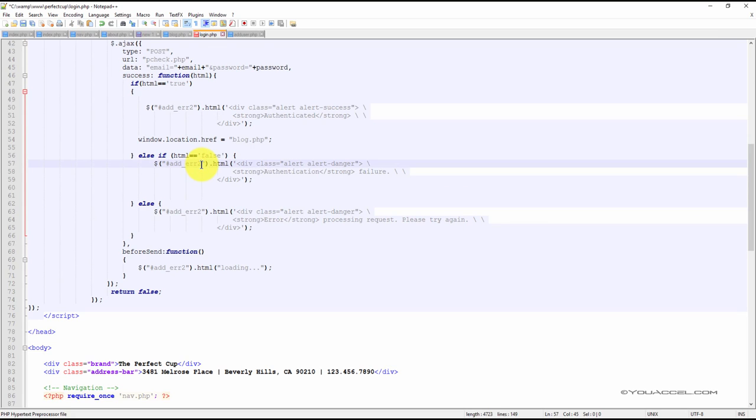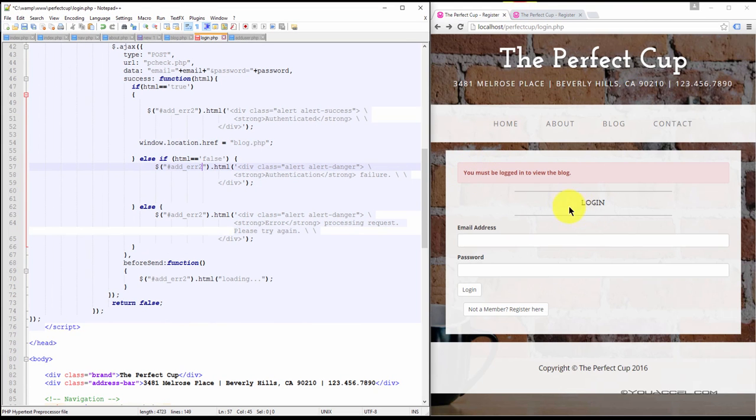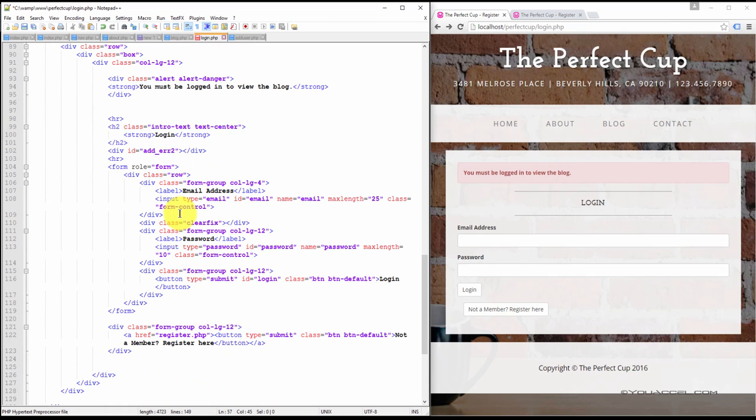add_error2. So we'll need to create this div, and we'll create it underneath our login heading, underneath here. So I'll just scroll down and look for, here's the login heading. Okay, and it appears we already have it. I just remembered from the registration page, so we don't even need to worry about that. And it's in the right location as well. So that's already done for us.